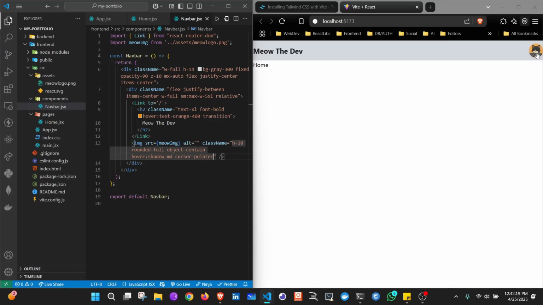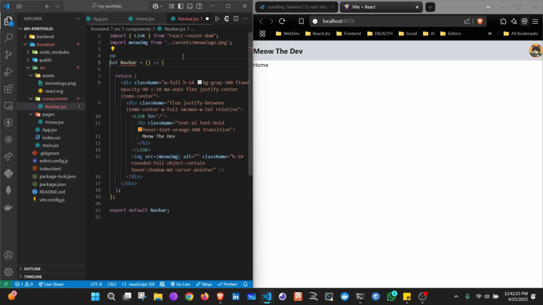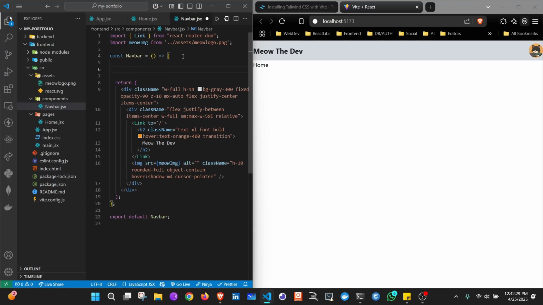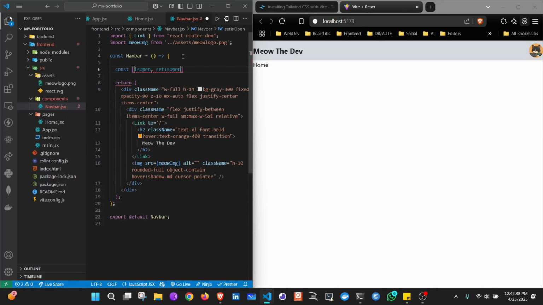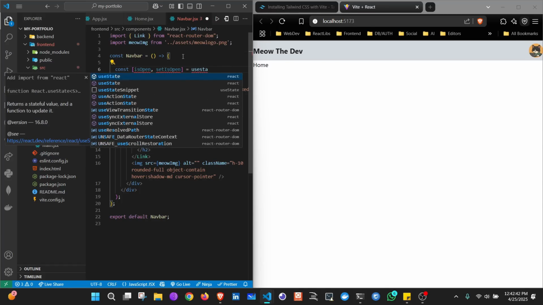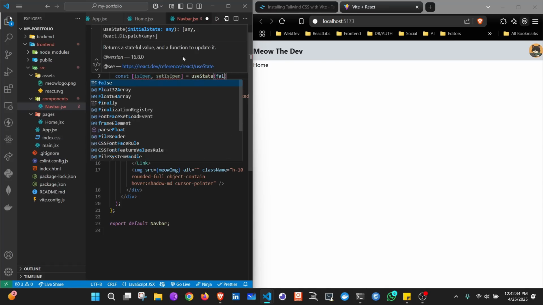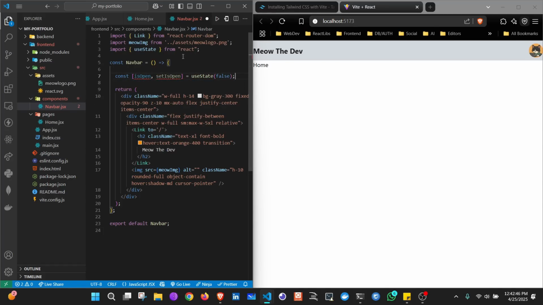Now on clicking of this, I want to show a drop down menu. So for that reason, firstly let us initialize a state. So const is open and set is open is equal to use state, import use state from React, and the initial value will be false. That means the dropdown will not show initially.